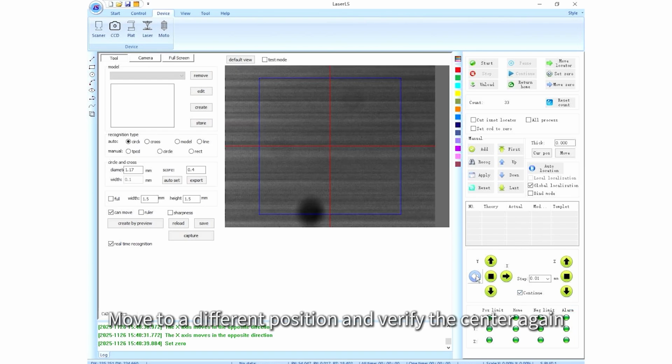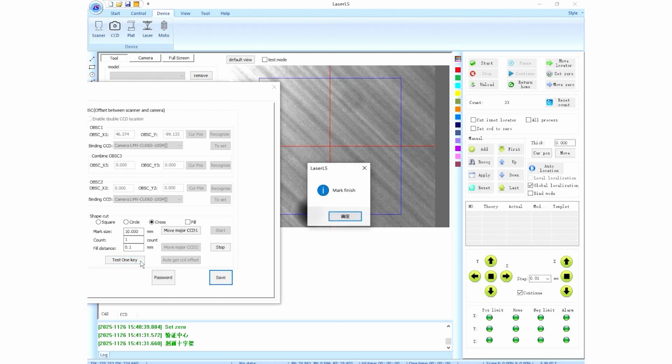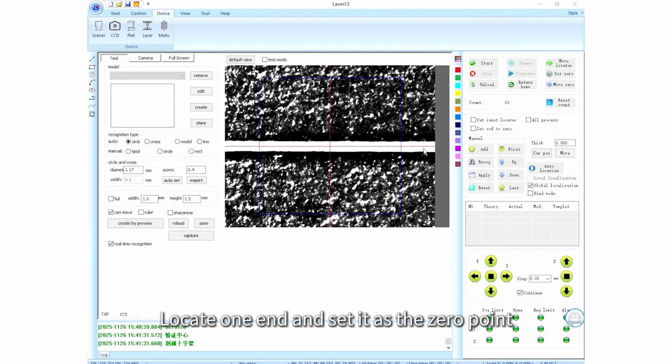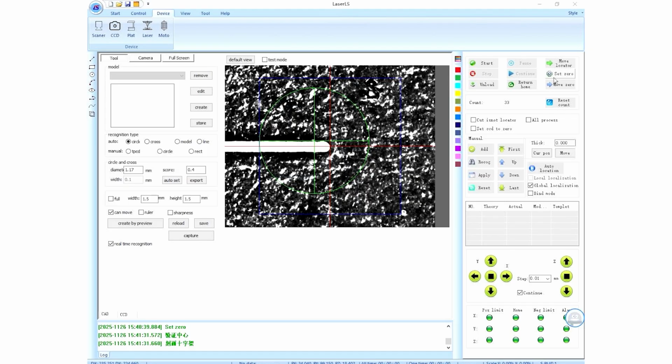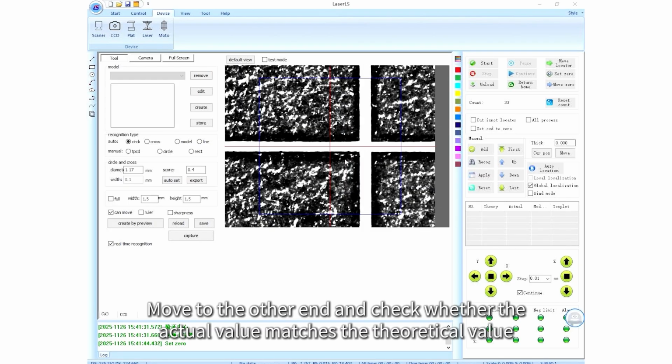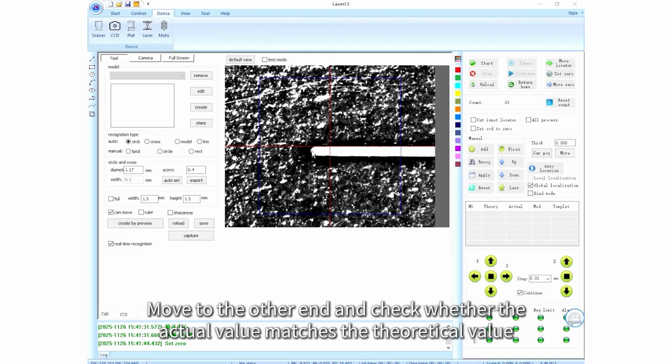Move to a different position and verify the center again. Locate one end and set it as the 0 point. Move to the other end and check whether the actual value matches the theoretical value.